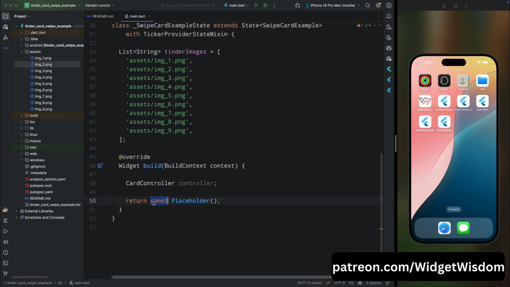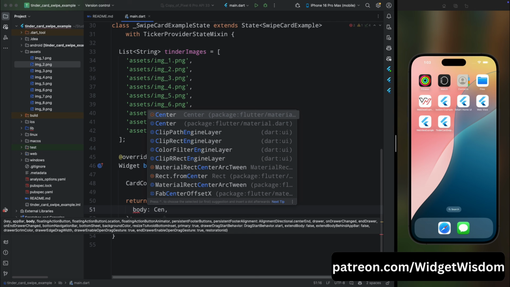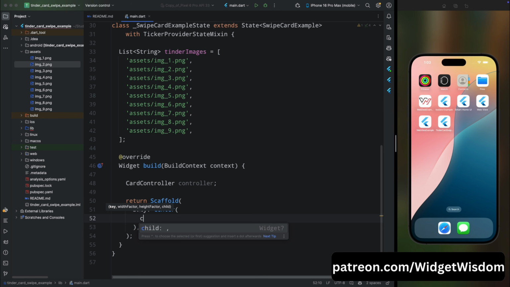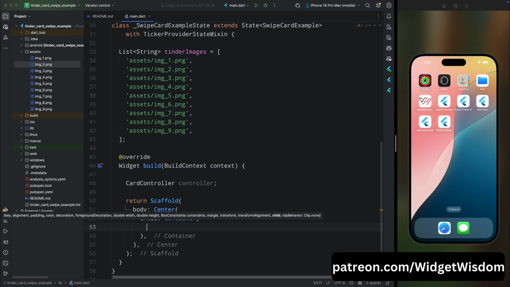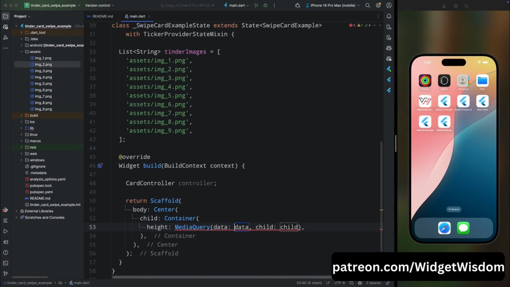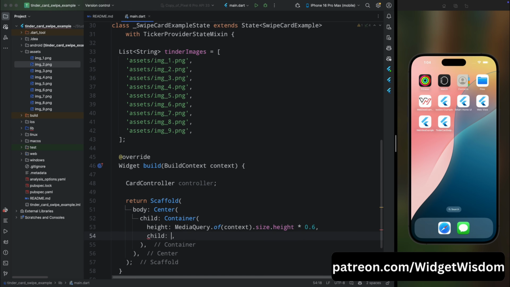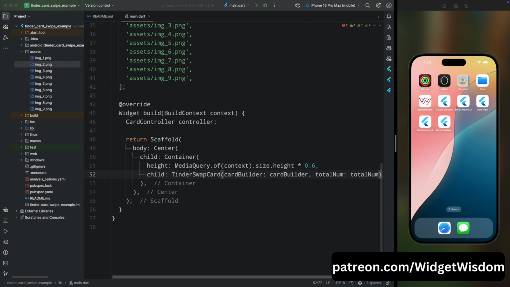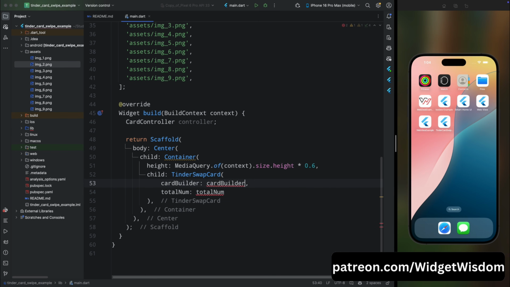Now remove this empty placeholder and return a Scaffold widget and then add the body parameter and add the Center widget. Then for its child add the Container widget and set the height to 60% of the current device's height. Then add the child property and for its child add the TinderSwipeCard widget. Then let's add a few properties of this widget.